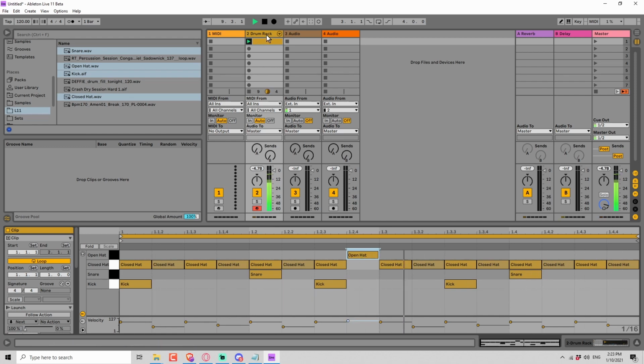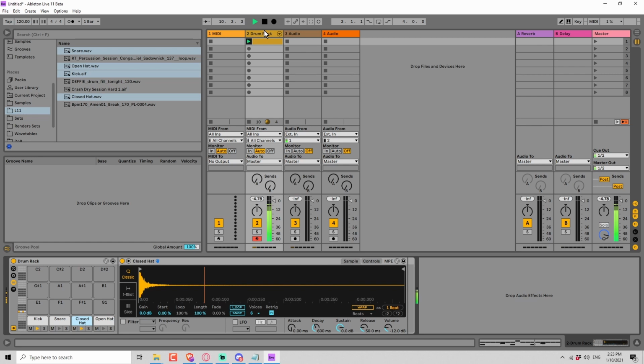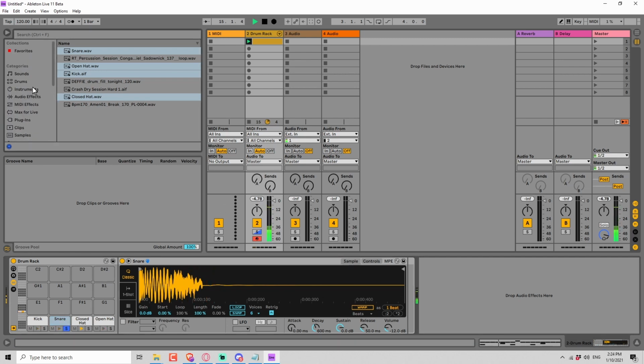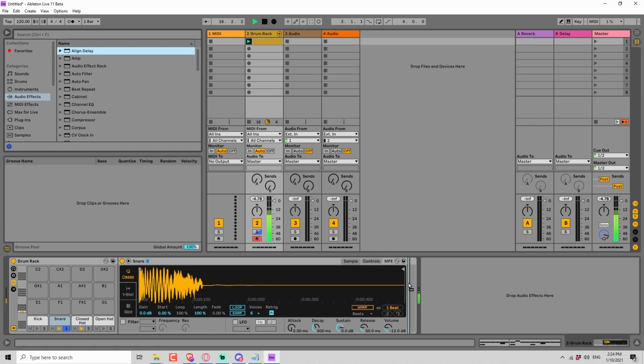Now I'm going to put the align delay over the snare to get a spatial effect. So I'm able to delay the left and the right hand side. The snare is very mono. In fact, it is exactly mono. You can see there. So let's go ahead and put the align delay on here.